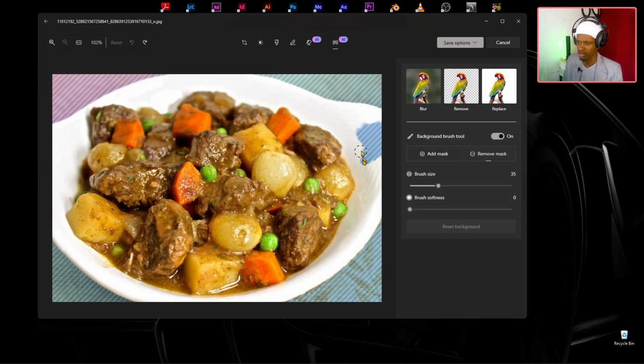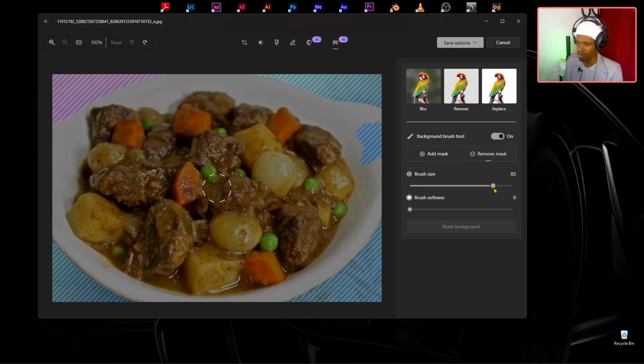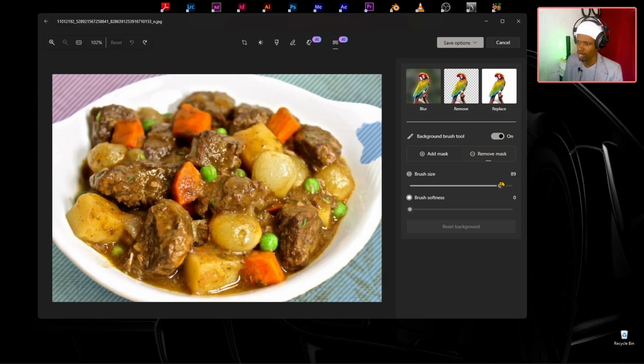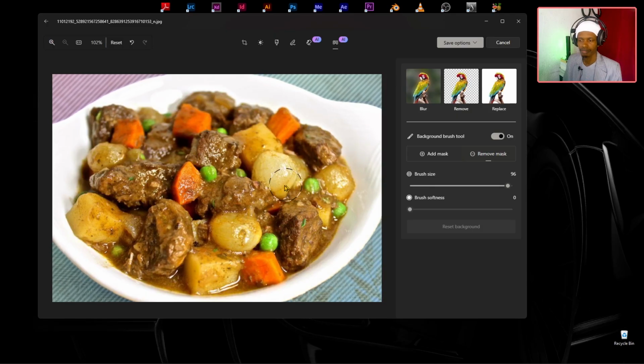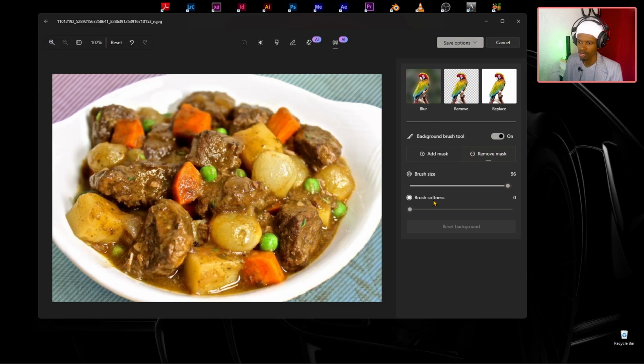But let's do this. Undo. Let's say this took me a long time because the brush was smaller. I could make the brush very big, just like this. In that way, I could just click and just whoop one time. Done. And right here, you can make the brush softer, harder. That is completely up to you.